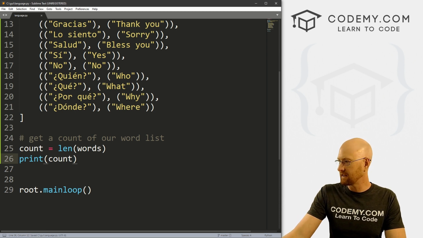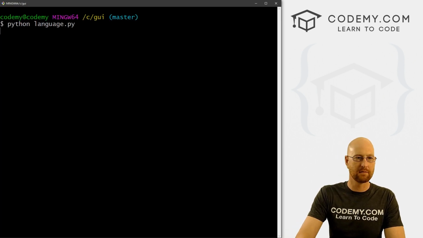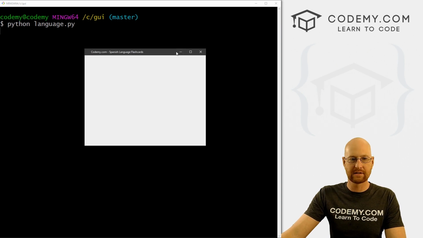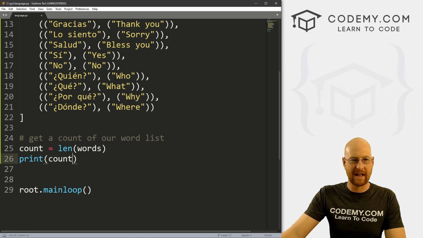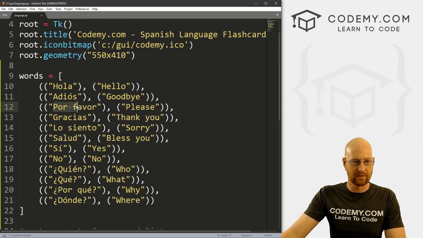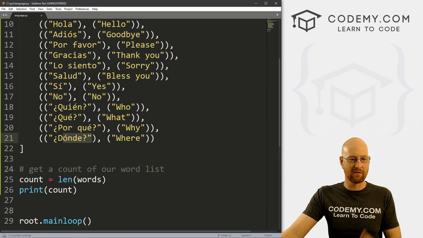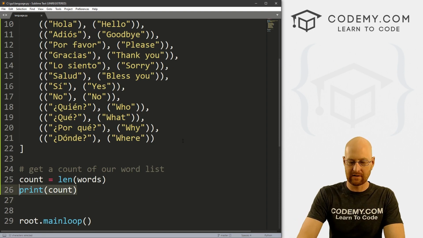Now let's print this out real quick just to make sure that worked. Let's go ahead and print this, head back over to our terminal, and run python language.py. When we do, this thing pops up. When we close it, it prints out 12. Okay, so if we count these, 1, 2, 3, 4, 5, 6, 7, 8, 9, 10, 11, 12. So there's 12 of them. Okay, that looks good. So let's get rid of this print.